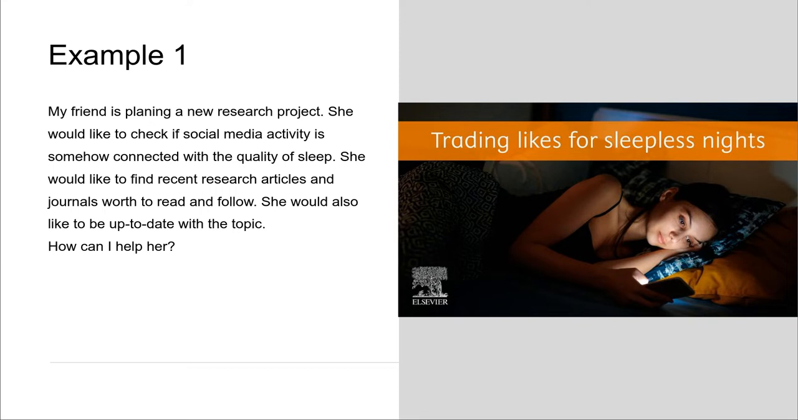My first example is about my friend who is planning a new research project, and she would like to check if social media activity is somehow connected with the quality of sleep. So she would like to find recent research articles and journals that are worth reading and following. She would also like to be up to date with the topic, because she will prepare a research project. So it's important for her to see every new publication about it that she could read.